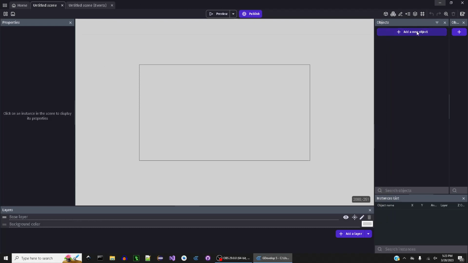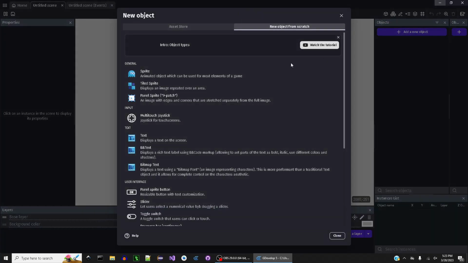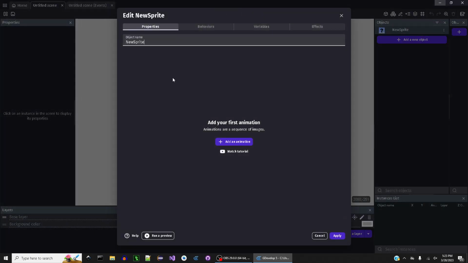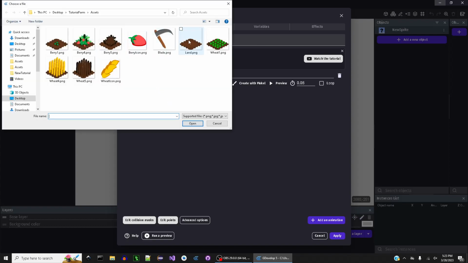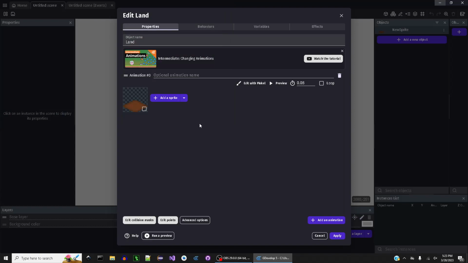So now, the first thing we need, that any farm needs really, is a piece of land. So let's create a sprite, and we're going to name this sprite land, and we're going to add our land PNG. And the next thing we need is something to grow. Now here we can split off. For this project, I have decided to create the crops as the land object, just different animations of the land object. And that's only one of the ways you can approach this.